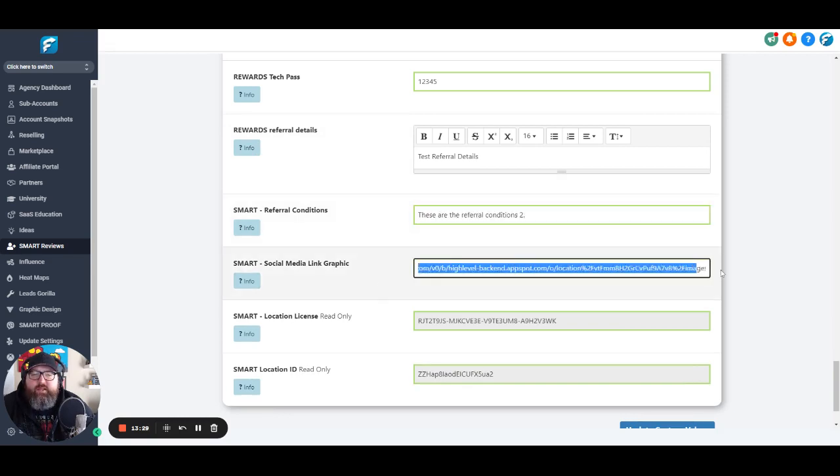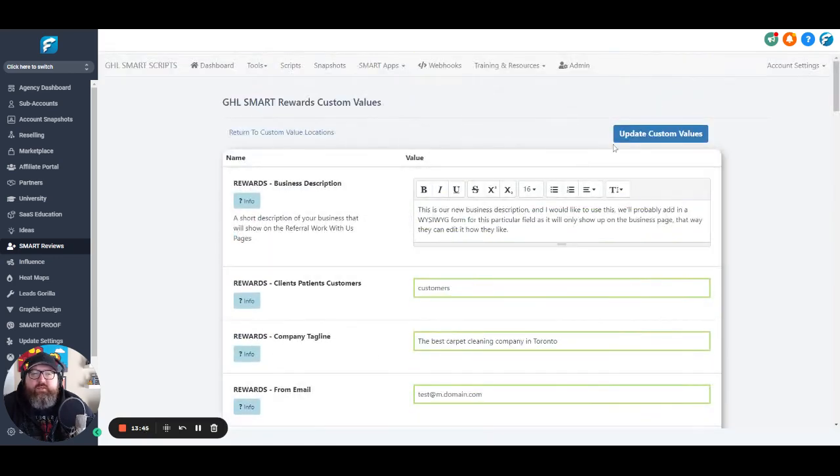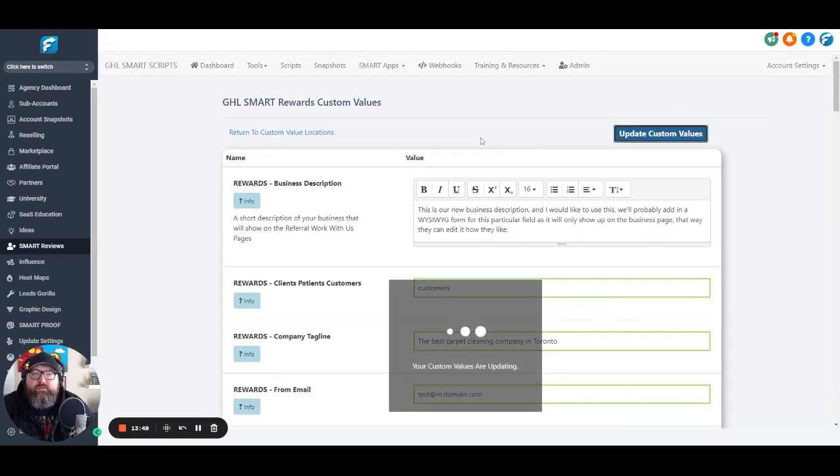This is the social media link graphic. This is the graphic that's going to show up on each one of your social share pages, so that people can share that image out on social media for you. And then we also have location, license, and ID, which you can't edit. Anyways, once you are satisfied with filling out this information, hit update custom values, and it's going to update the custom values for you in that location that you were just at.